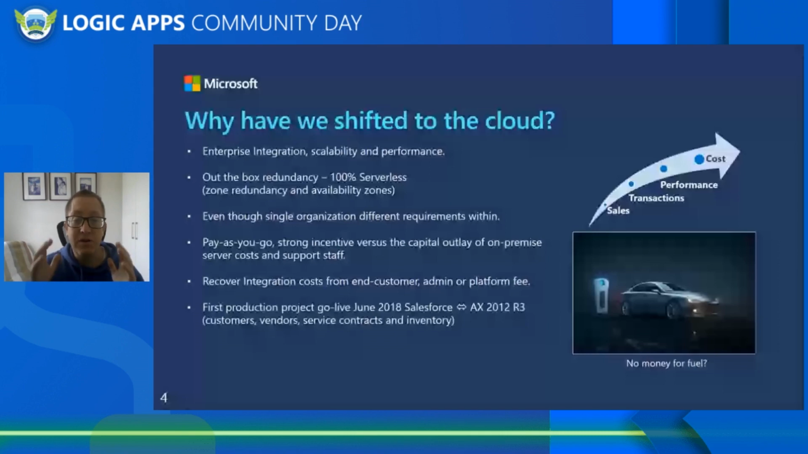Out the box redundancy, 100% serverless. Thinking about zone redundancy and even availability zones that are offered by Azure. But let's face it, when a country goes down, there's bigger problems than just worrying about our integration still running. Think about single organizations having different requirements within them. This is a big issue at times. We're going to look at that.